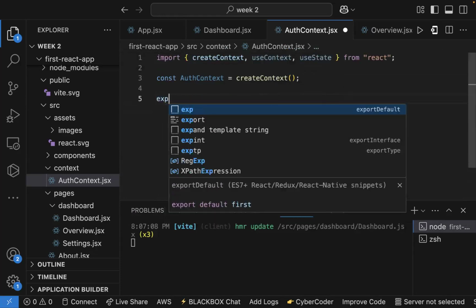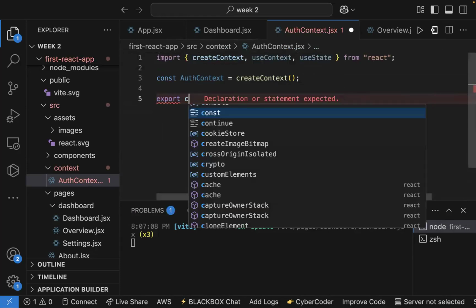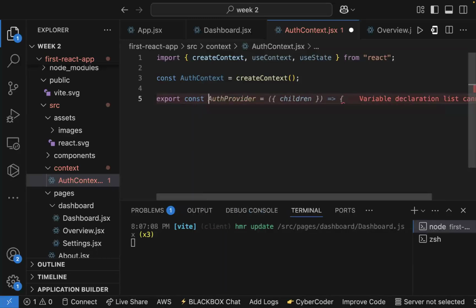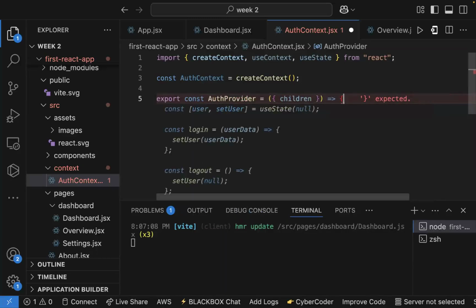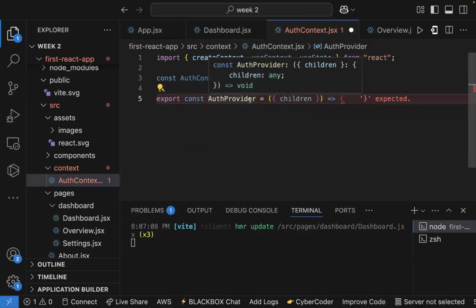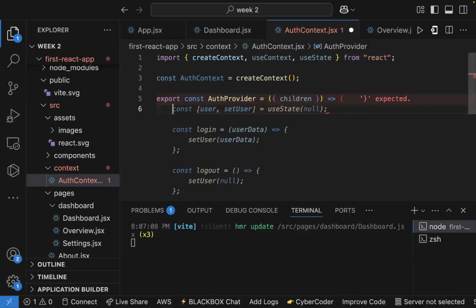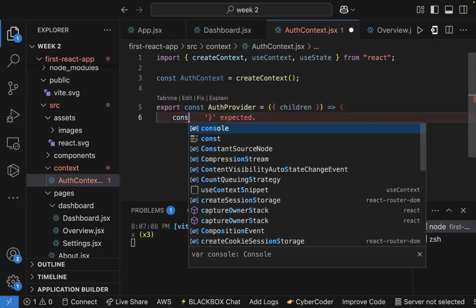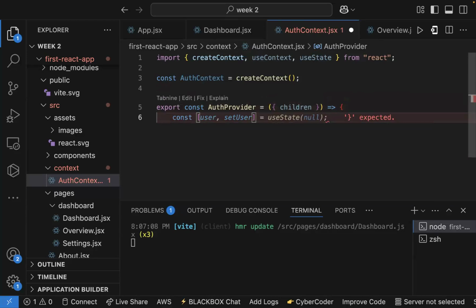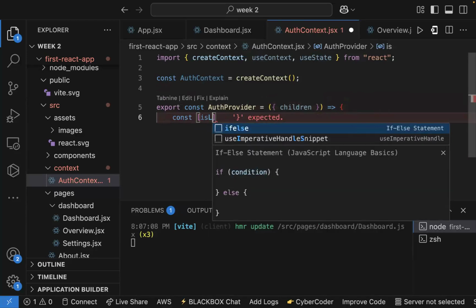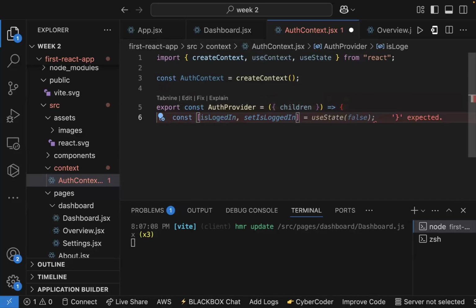and create our function. So let's export const auth provider. Yes, let's call it auth provider. And then for this auth provider, we will be passing children into it. So let's go ahead and define our state. So we want to use is logged in, and we want to set the is logged in initial state to false.